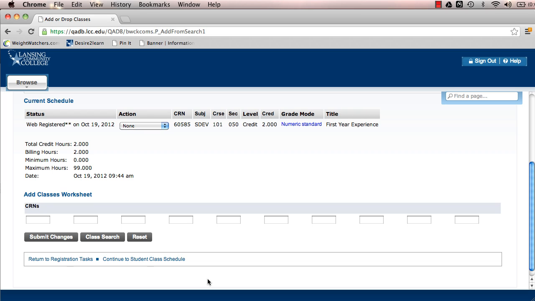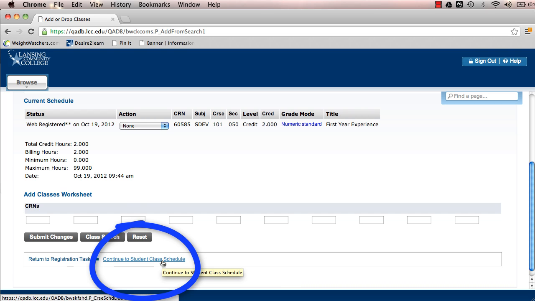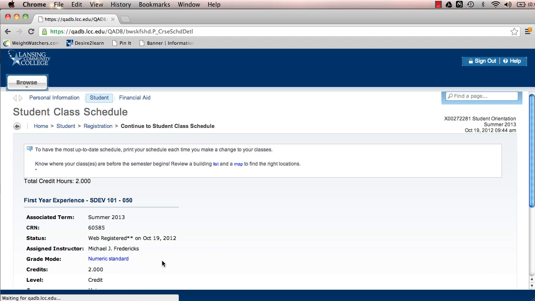If you're ready to look at your class schedule, we're going to click on the bottom right where it says Continue to Class Schedule, and that's Step 2. And this is a great opportunity for you to print off your schedule to hand to an employer, a significant other. Also print it off and bring it with you the first day so that you remember where your classes are located.